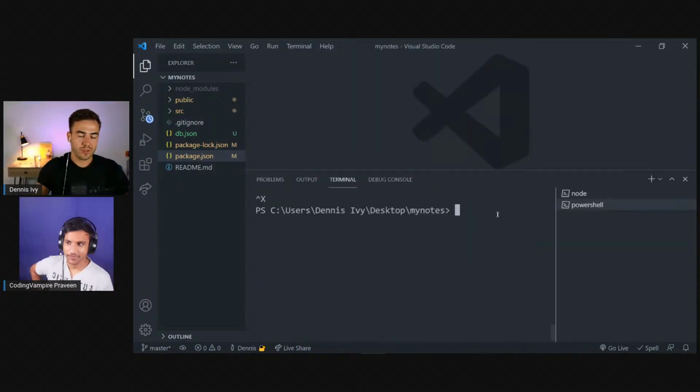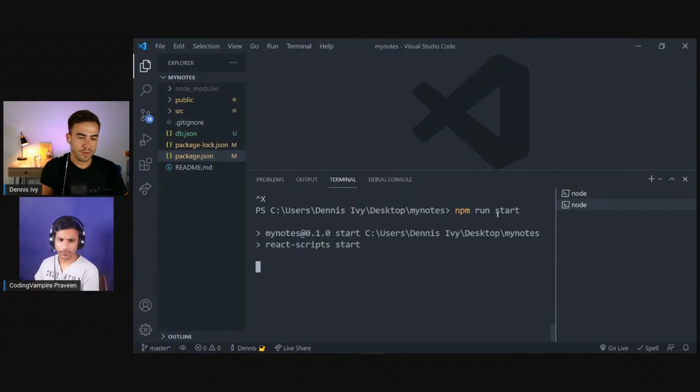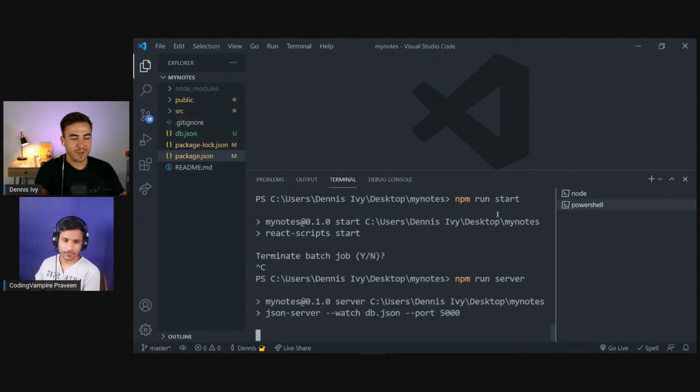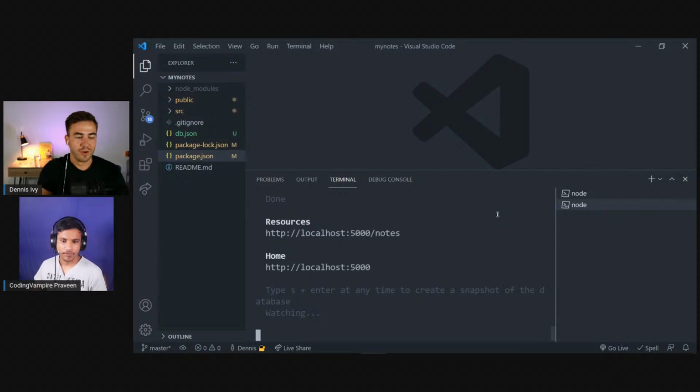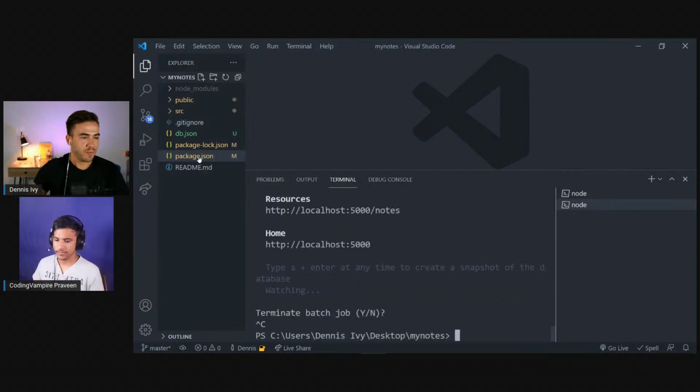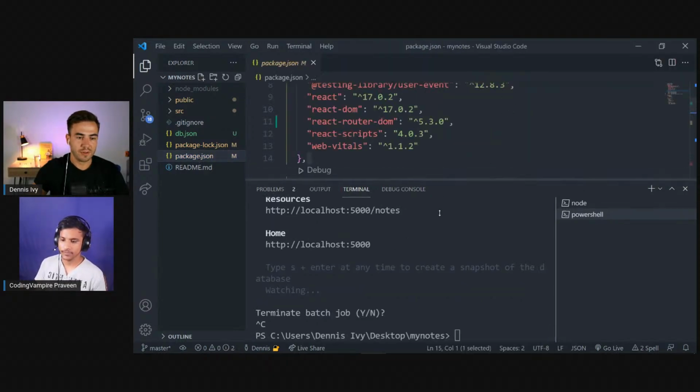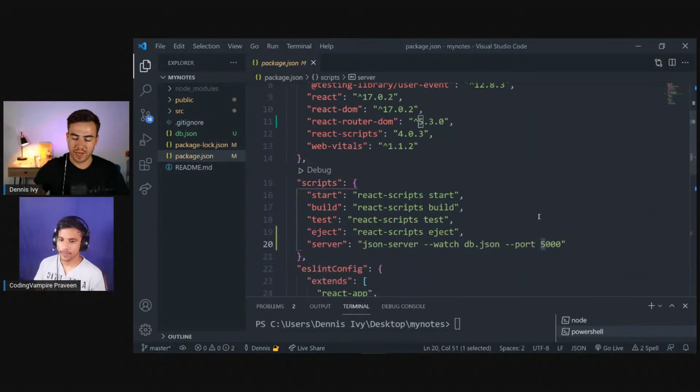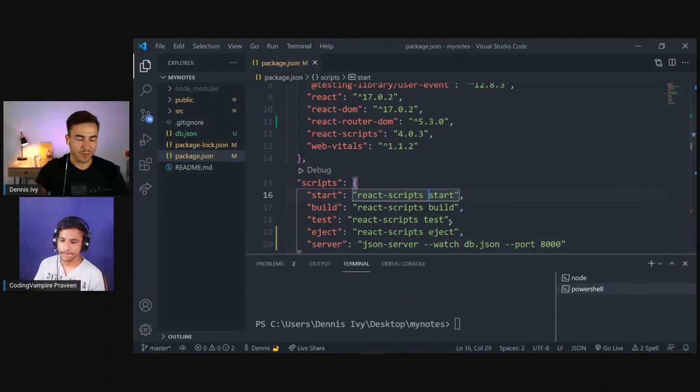So now to start that server, all I have to do is npm run start. No, not that. My bad. npm run server, like that. And that should turn it on. So I don't have to run that full command every single time. Still not sure why it's port 5000. Did I specify port 5000? Oh, I did 5000. Yeah, I need to go to 8000. Okay, so I'll turn that off again, and we'll restart that.